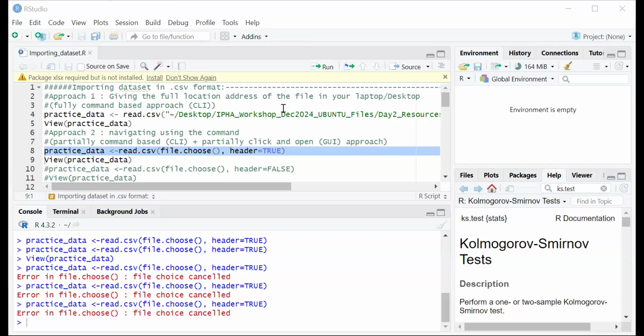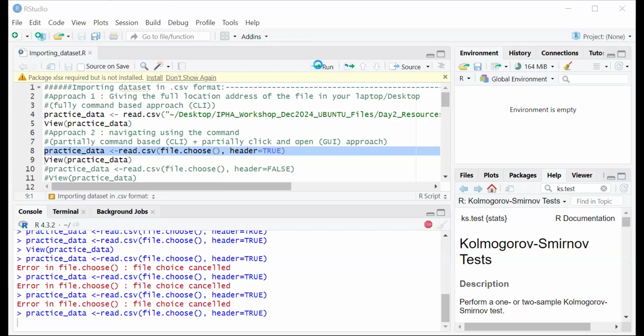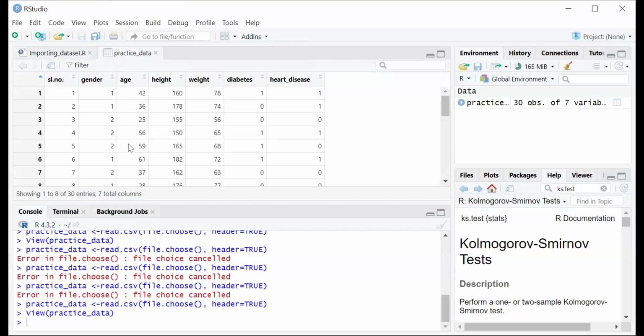Just let me check it once again. Desktop. Have you been able to see the data set now? Is it visible to everybody? The practice data? Yes, sir.